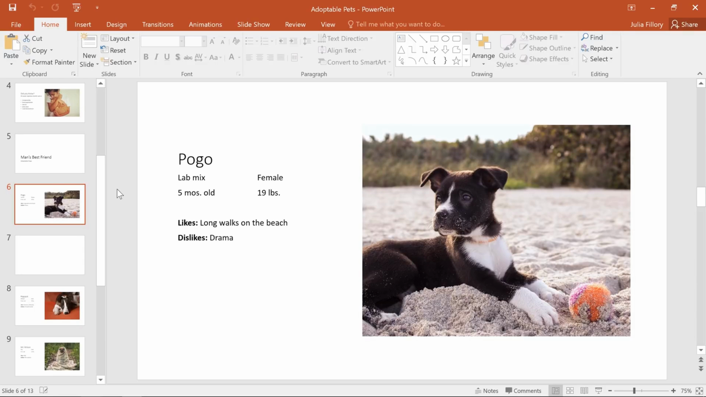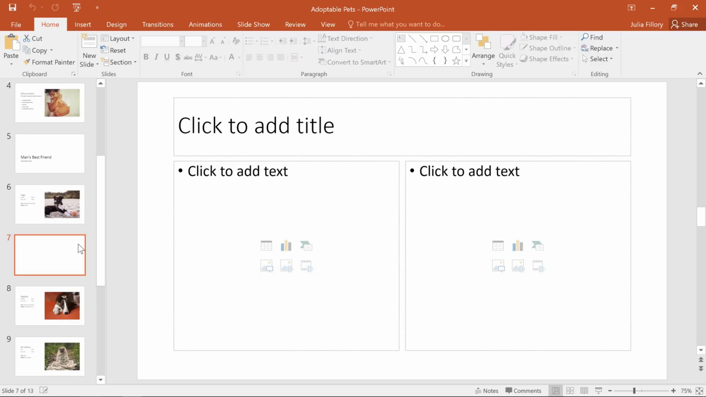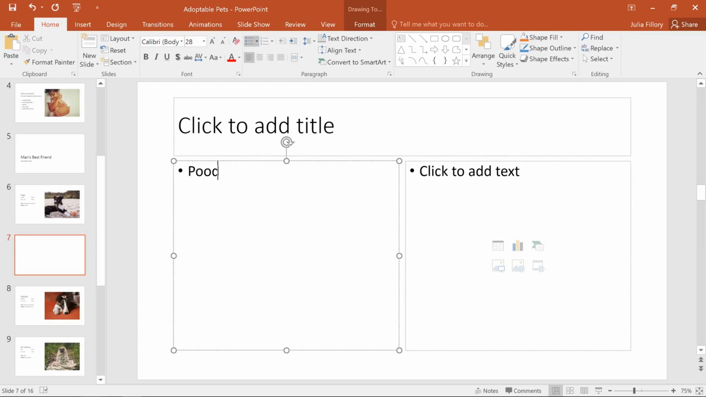Let's take a look at placeholders first. When you start with a new slide, it'll usually contain one or more placeholders. Placeholders can contain text, pictures, charts, and all kinds of different objects. To find out what you can do with a placeholder, just hover over the icons here, or simply click and start typing to add text.